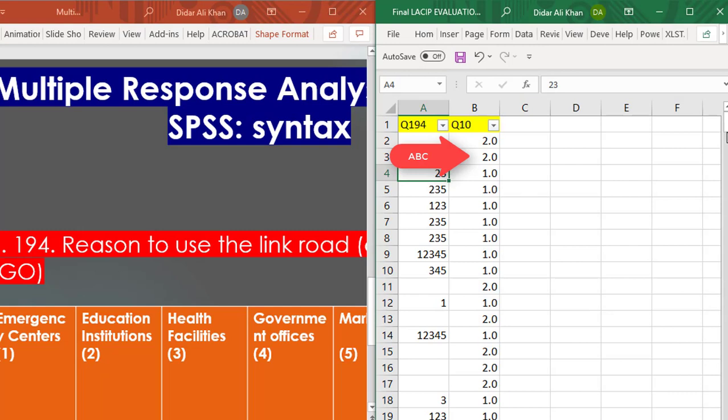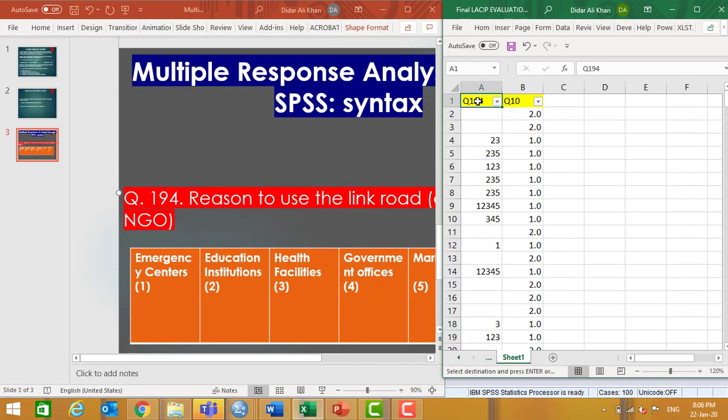Here in the Excel sheet, we have entered the responses from 300 respondents. Out of the 300, many of the respondents did not respond to this variable. However, those who have responded have opted for multiple responses. Now the issue is to segregate this data.